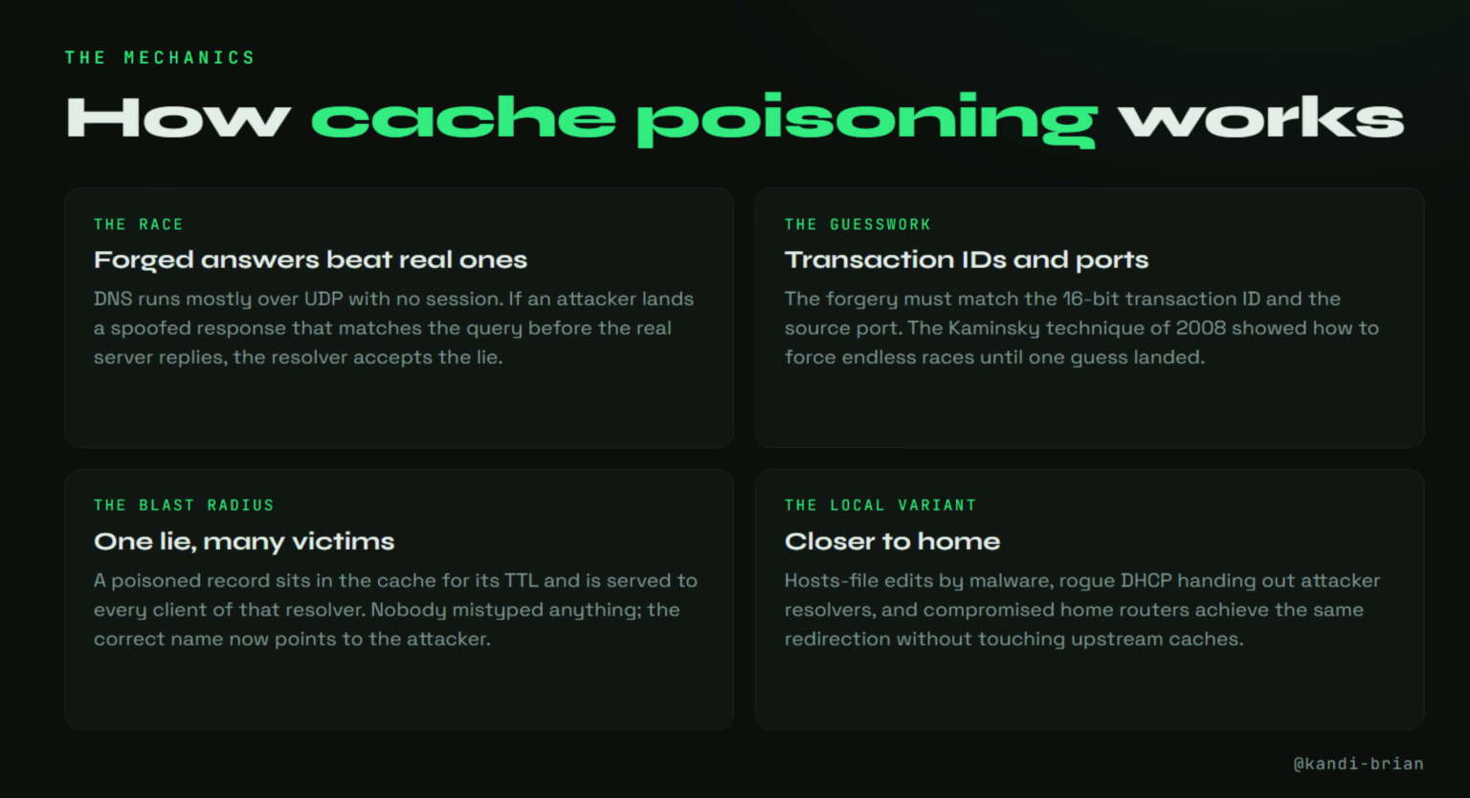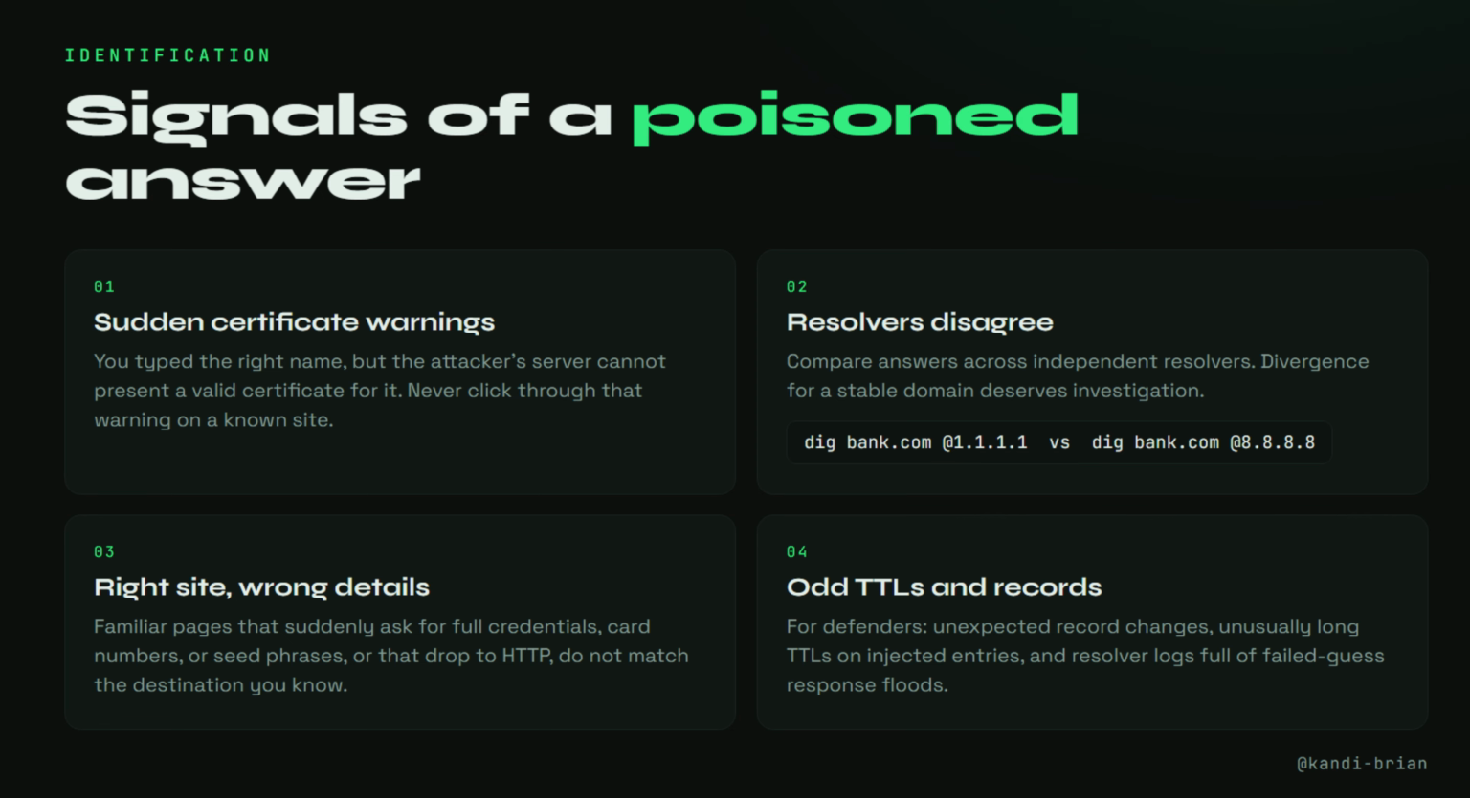And there are local variants that achieve the same redirection with less effort: malware editing a host file, a rogue DHCP server handing out an attacker-controlled resolver, or a compromised home router with its DNS settings quietly changed. So how do you identify resolution layer attacks? There are actually 4 signals.